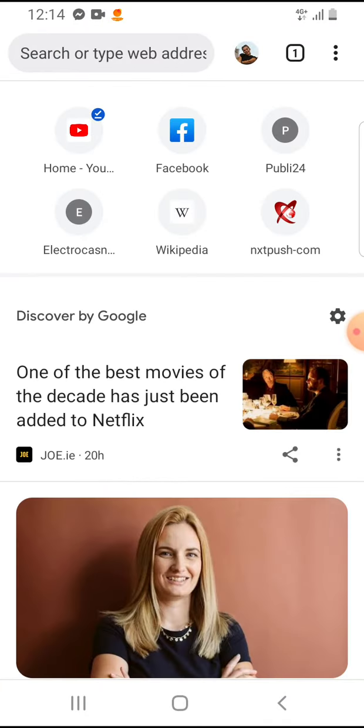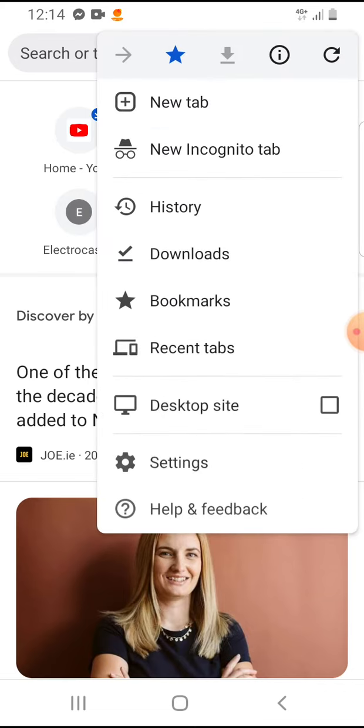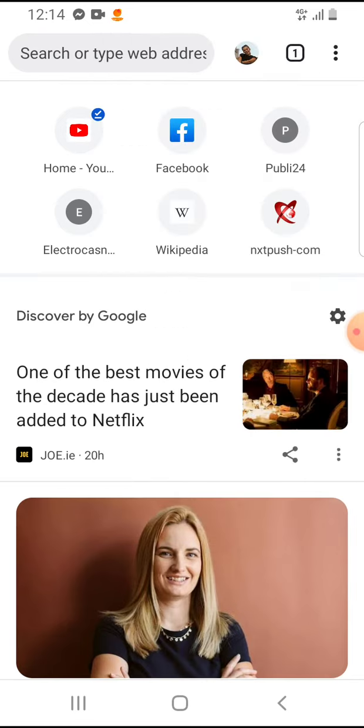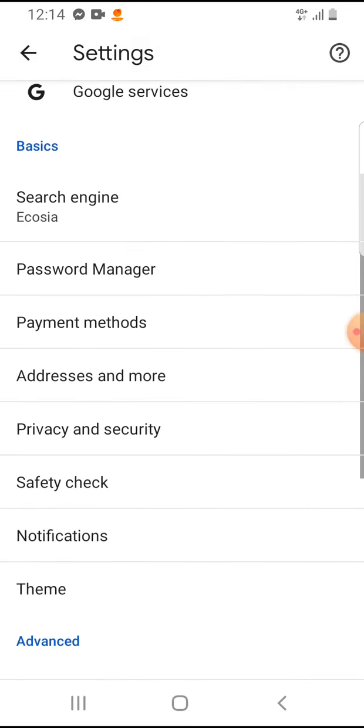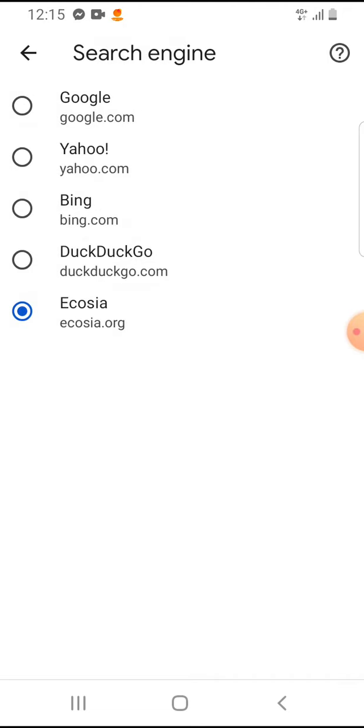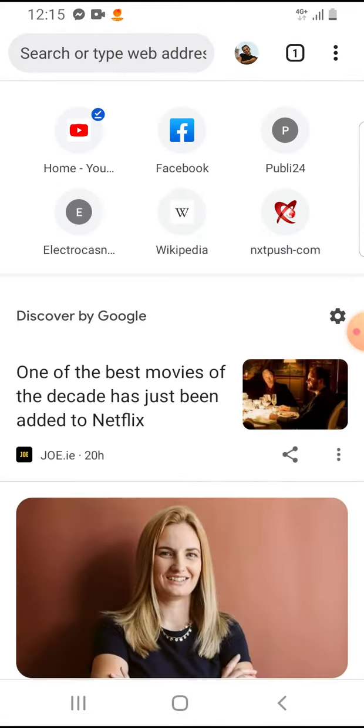Open the Google Chrome, tap on the top right corner on these three little dots, then open the settings. If you scroll down here, the first thing after the basics will be the search engine. Tap on the search engine, and here you can select to search on Google, Yahoo, Bing, or others. And by tapping on them, you selected.